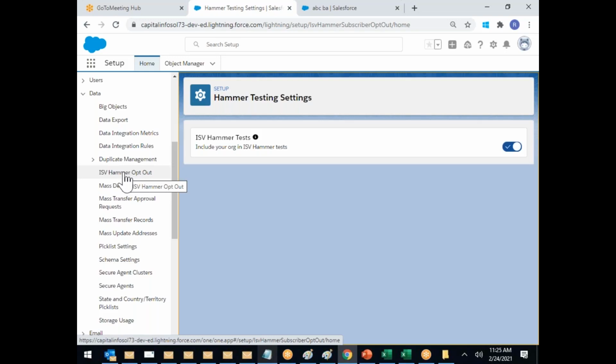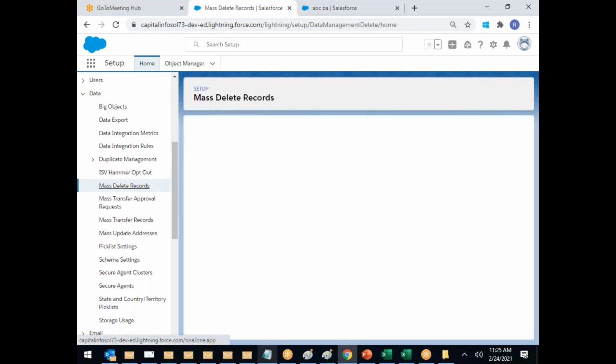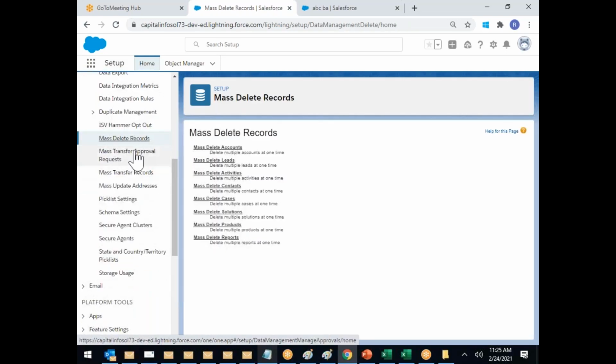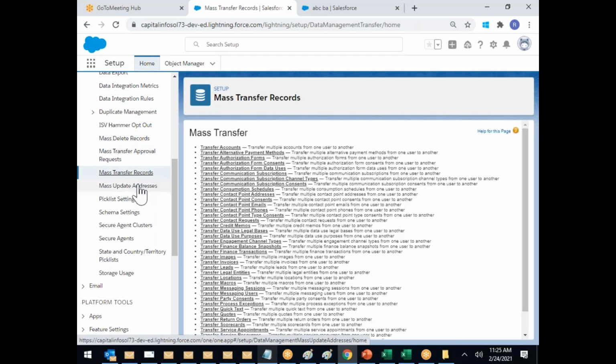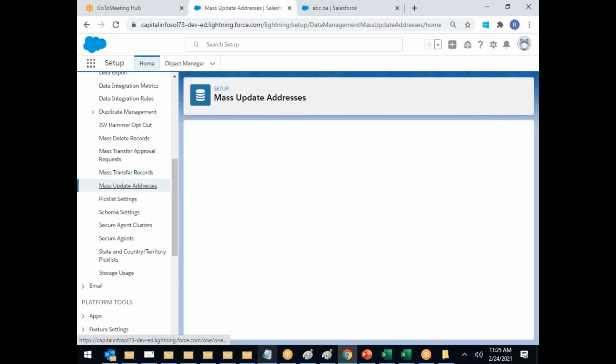Hammer test. Opt out, opt in. If you uncheck it, you're out. If you check it, you're in. For that, you need a hammer tool, which is again paid. Keep it aside. Mass delete, we have seen. Mass transfer of approval, we have seen. Mass transfer of records, we have seen. Mass update of address, we have seen.